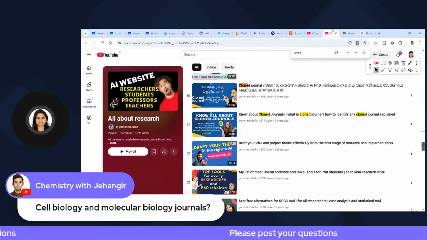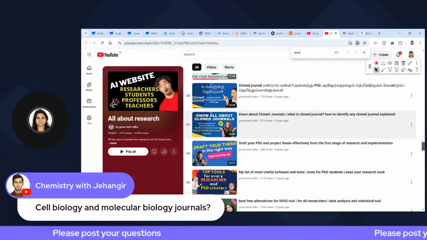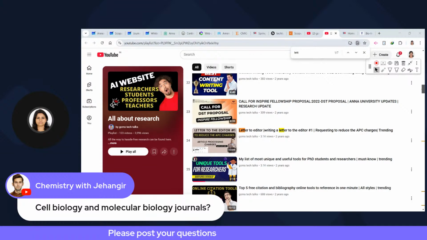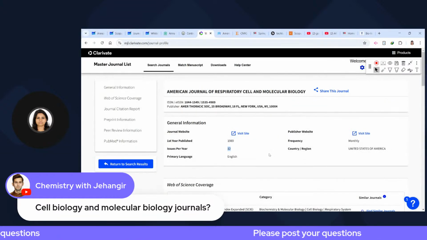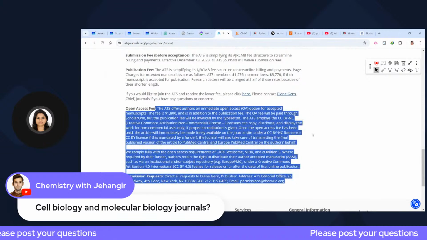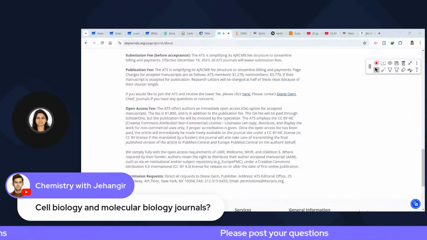Sometimes journals will give you a waiver, so you can just search here how to get the waiver. Letter to waive off your publication charges. You can just try this. They will be waiving off your charges. And the open access fee: if you want to make your article open access, then you have to pay additional fees. Okay, Jahangir, I hope you got the answer. If you have any other questions, you can just let me know.